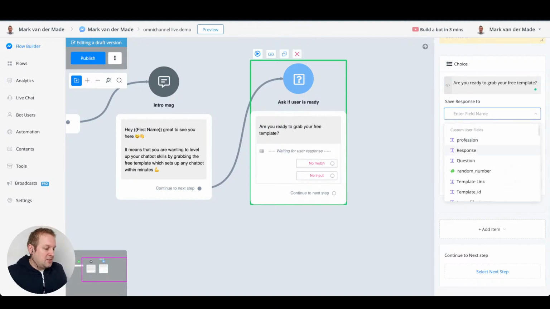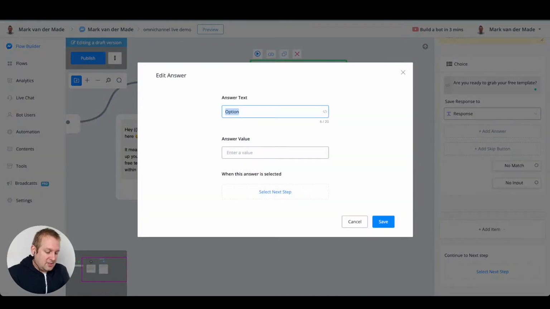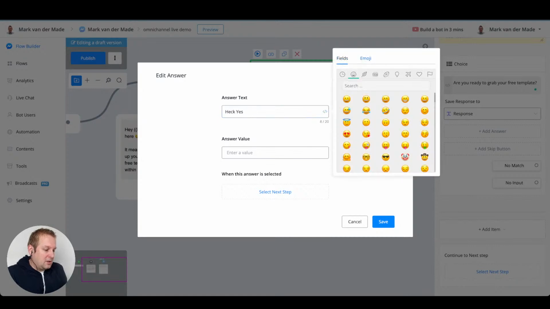Then we're going to save this in a custom field. I have a custom field called response, which I use to temporarily store the user's selections, like in this question field. So let's add a few answers. Let's say heck yes. And then also try to push the user towards a certain button inside the chatbot by using an extra emoji.